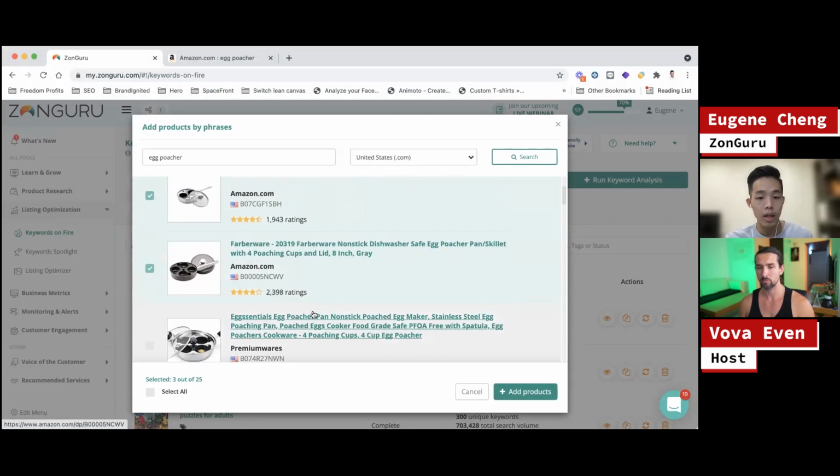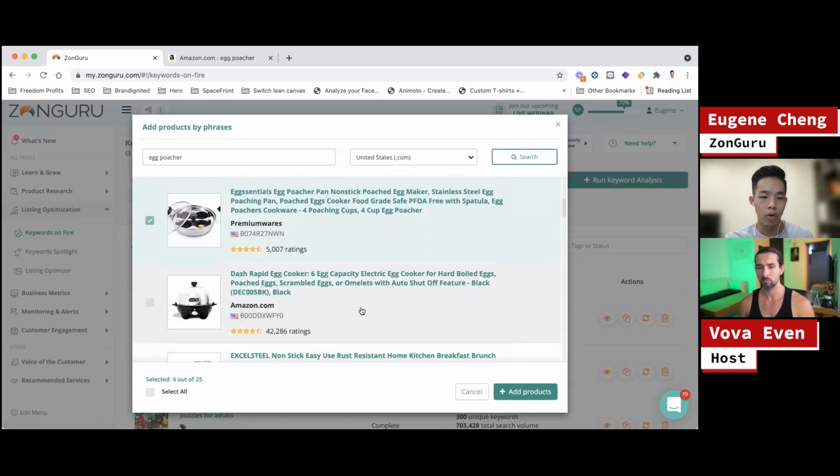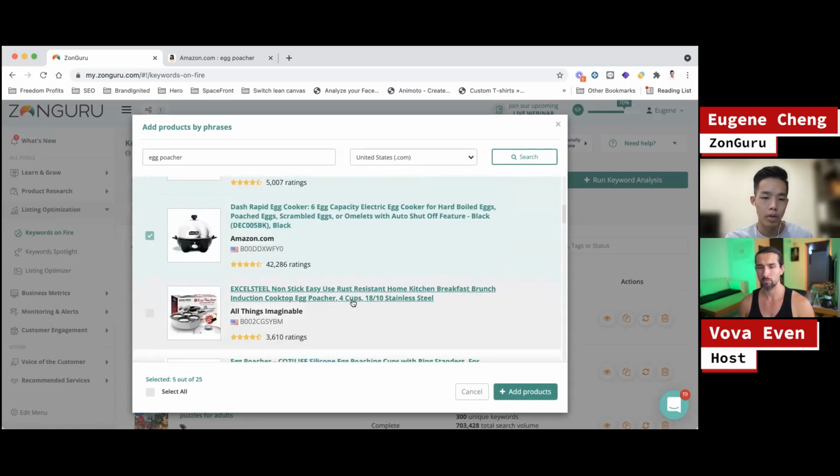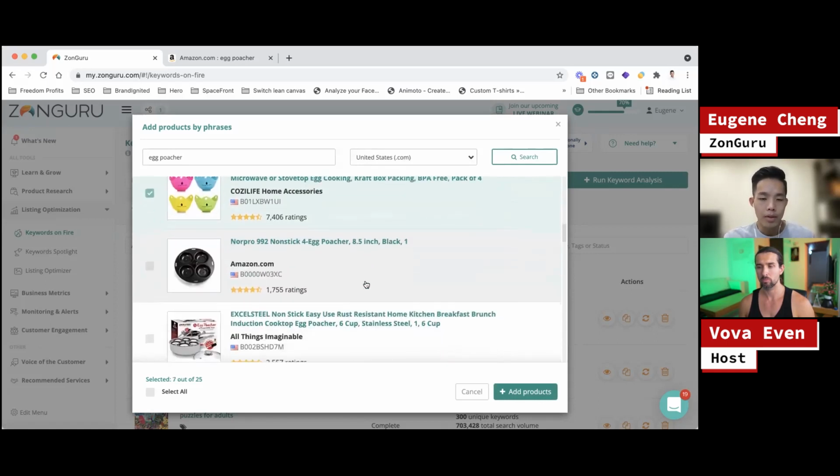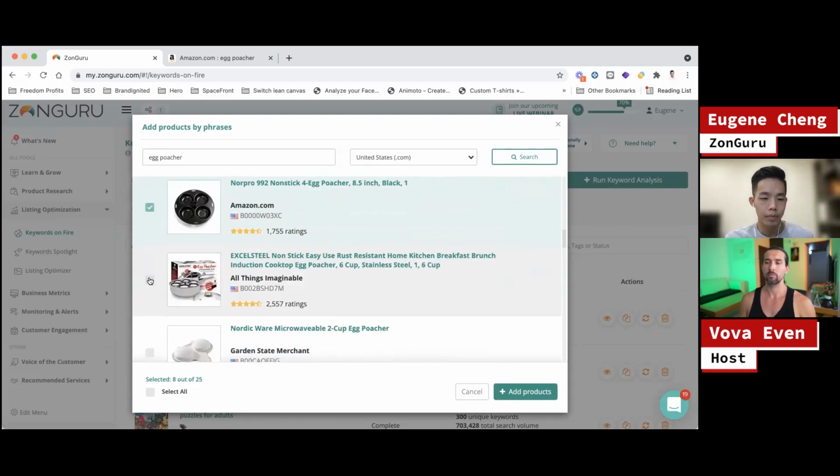I can select up to 25 products. Of course, select the ones that are relevant to your product, because sometimes you might get random ads and products that are not related.